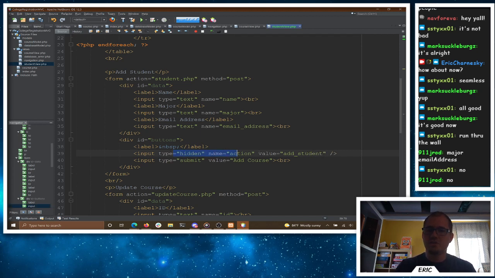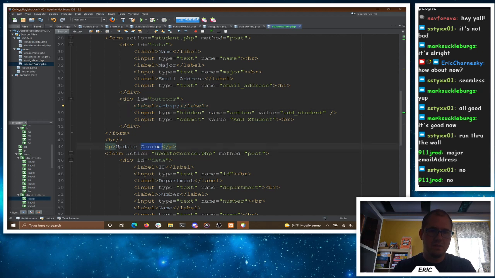This is that hidden action you can send. You send a hidden input. This triggers the action. Add student. Okay, so there's an add. We'll update student.